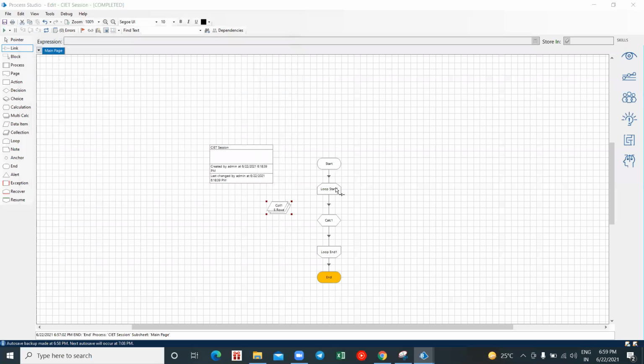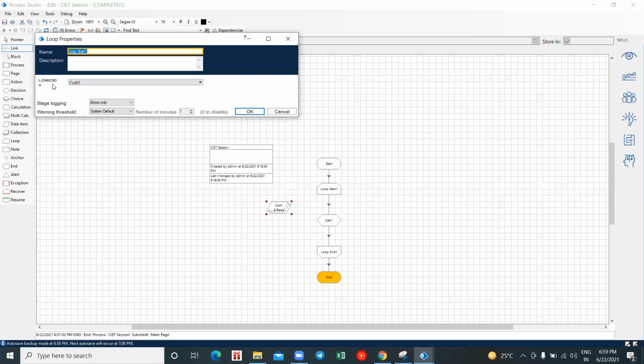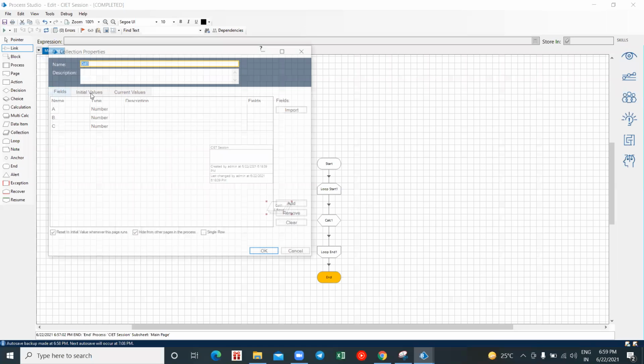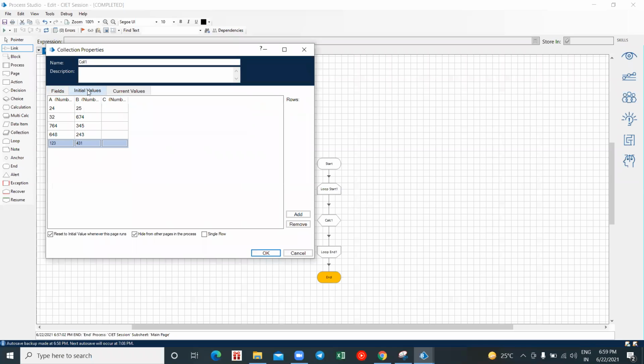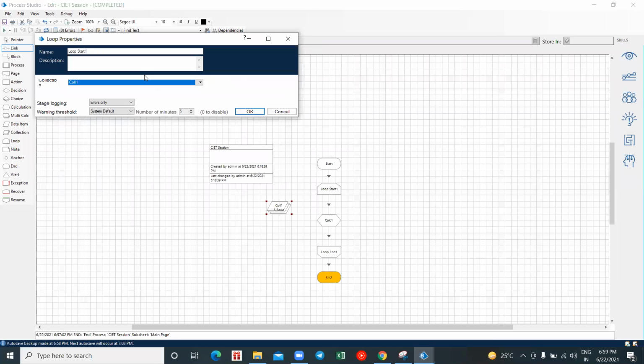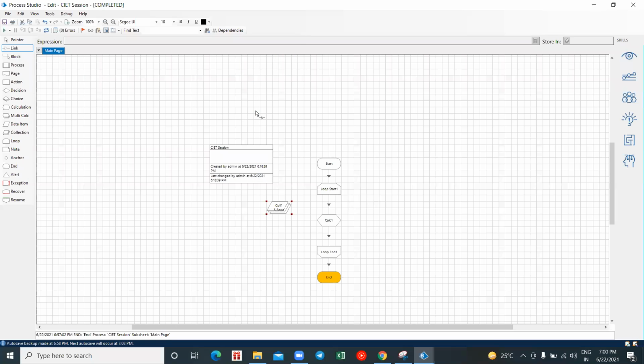But in this loop stage you have to give a collection name. Let's say in this collection I have 5 rows of data in collection 1. That is why in this loop start I have to set the collection as collection 1. I wanted the rows stored in collection 1 to be executed, that is why I'm giving collection 1 here. So is it clear now? For the participants who have asked, is it clear for you now?